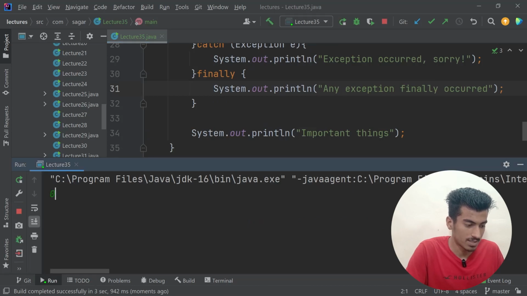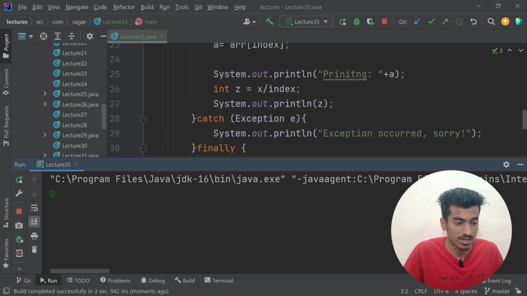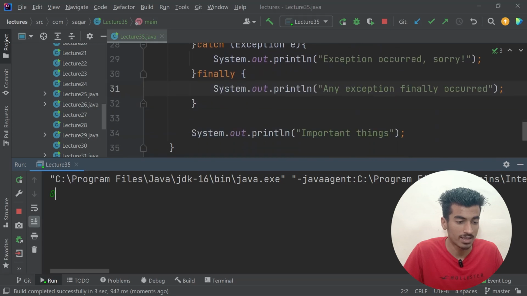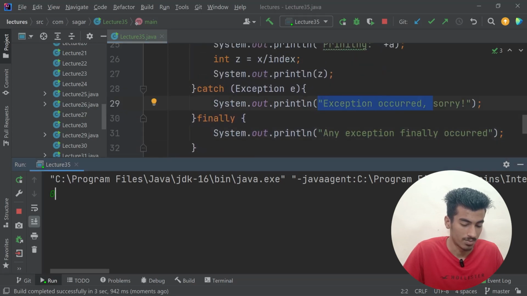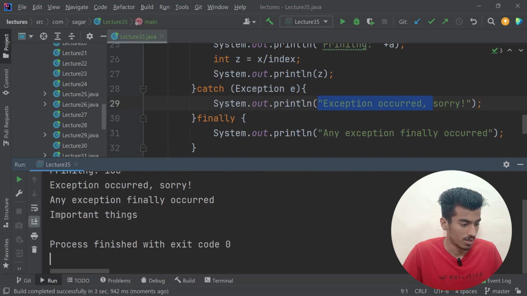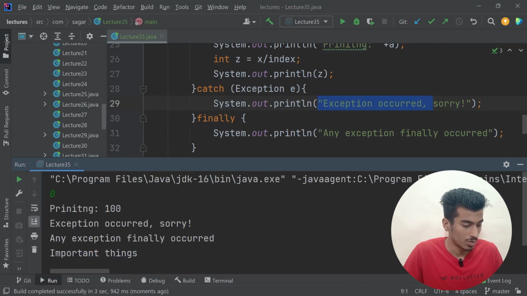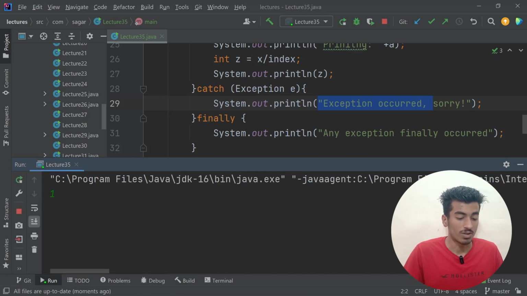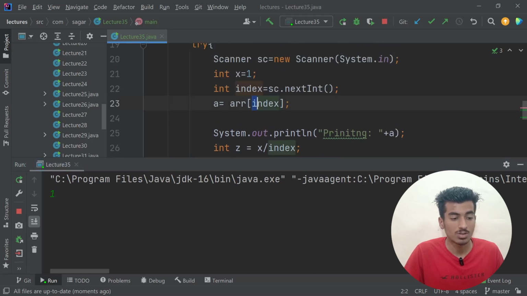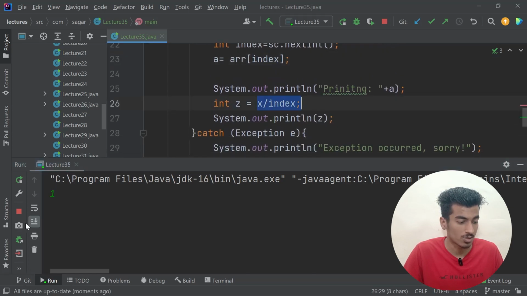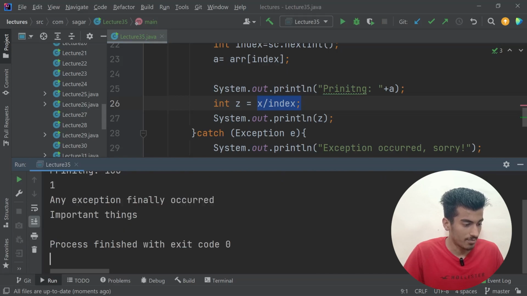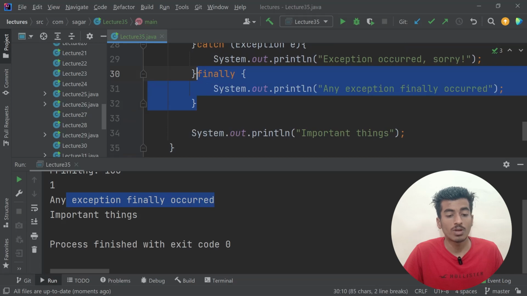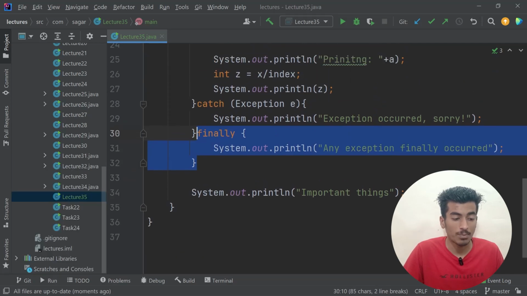Suppose we are passing 0, then this will create an exception, and we are going to enter this block and say exception occurred, because 1 by 0 is not possible. You can see any exception finally occurred, and after that important things are also executed. Suppose I am running it again and passing 1. 1 will not throw an exception, because the index is possible and 1 by 1 is also possible. So this time we are still going to say any exception finally occurred. Okay, we can use this finally block to write anything that we have to use to wrap up all the things.